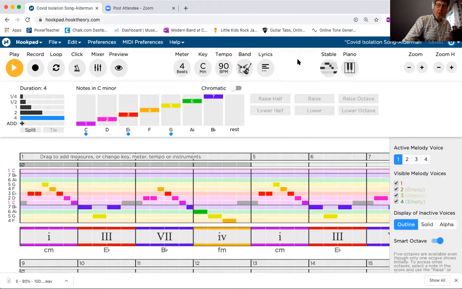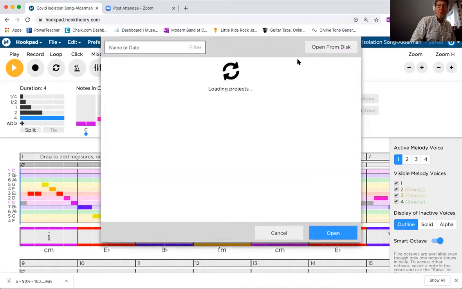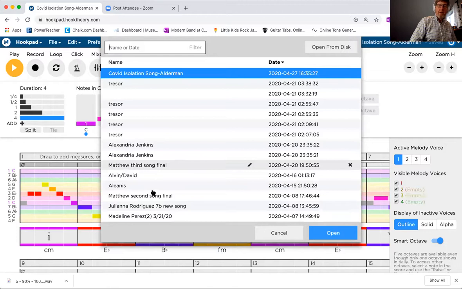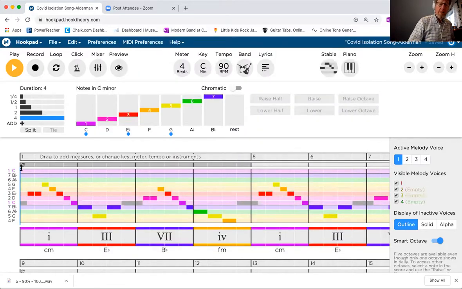And so when I go to open my song, I know which one is mine, okay? It's not Alexandria Jenkins. It's not Tresor's. It's the COVID isolation song by Alderman. I know exactly which one is mine. All right, let's listen to the beginning here.